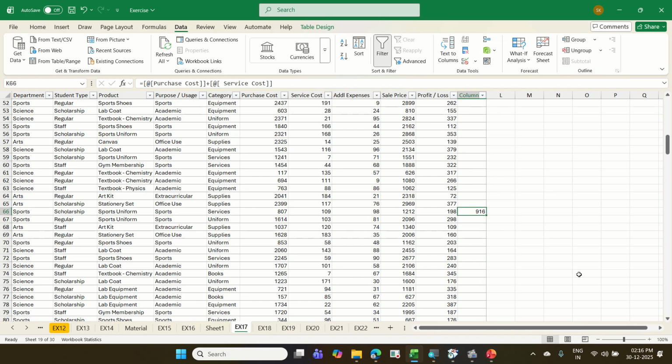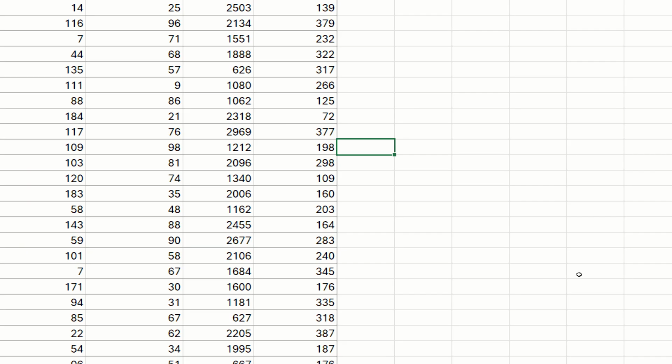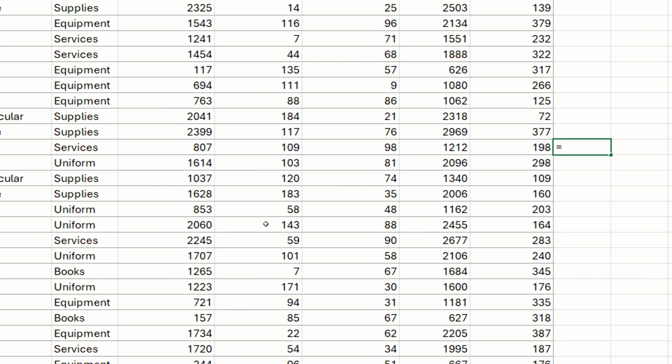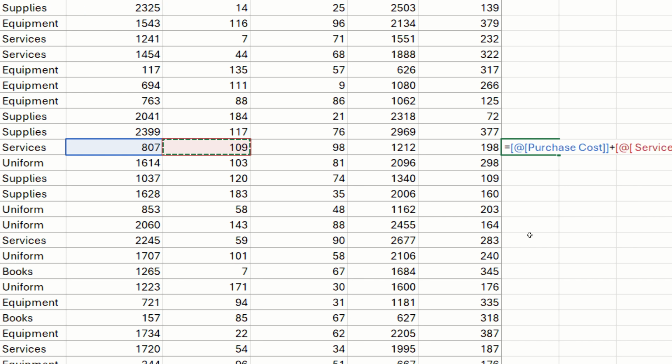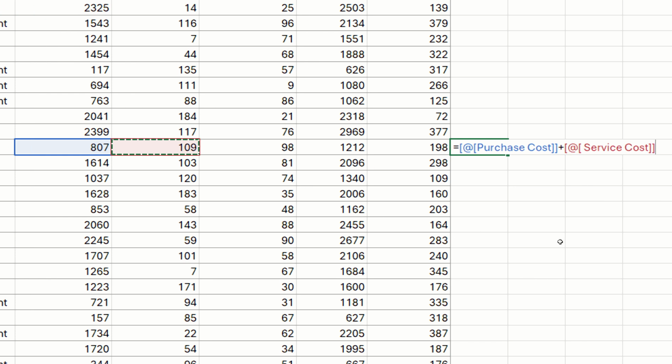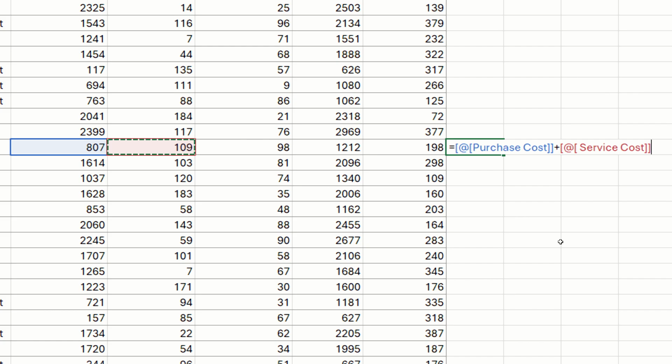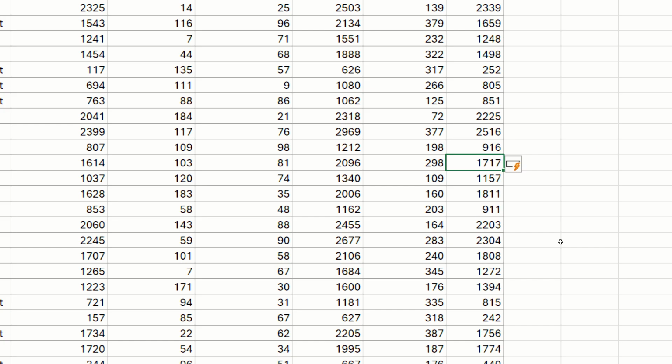Write a formula, any formula as you wish. Plus, minus, divide. Equal to, I am just adding these two columns, this column plus this column. That's all. Add, minus, divide, subtract, whatever you want to do. I am writing purchase cost plus service cost. Just press enter. Your formula will get copied automatically. Any formula, I am just giving a sample. Like this, write any formula, and it will get copied automatically.